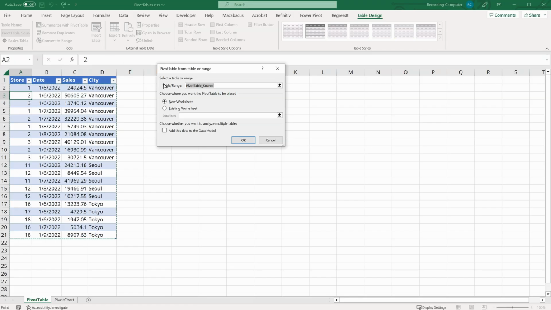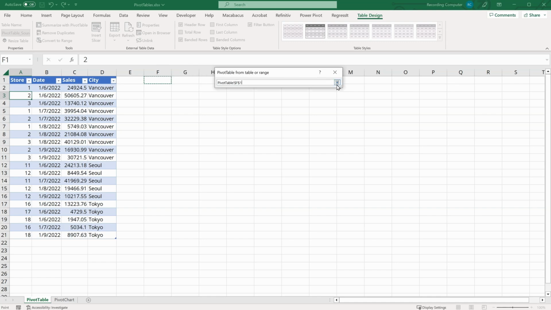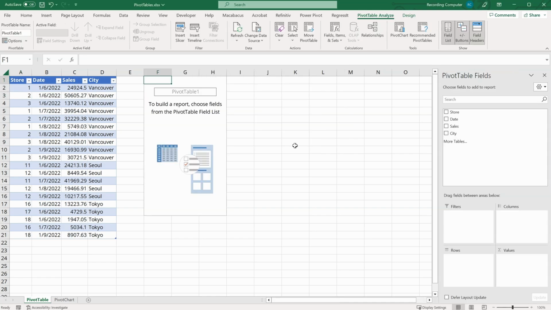In this pane, we see that we've defined the table that will be the data source for our pivot table, and then we have the option to choose where we want the pivot table to be placed. Rather than a new worksheet, let's add to our existing worksheet, and then I'll put this here in cell F1. And select OK. So let's start summarizing the dataset by populating our pivot table here.